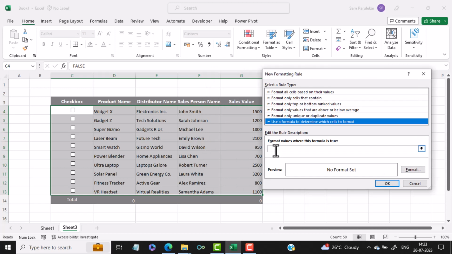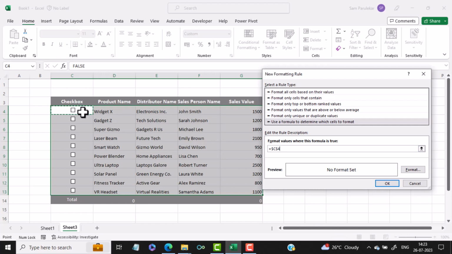Then in the format values where the formula is true, I'll click on this cell and then I'll click on the first cell. So you can see the address comes over here. Now you can see the address is $C$4. So I'll remove the $ sign before the row number. So the row number will change. However, the column number, that is C, will remain fixed.